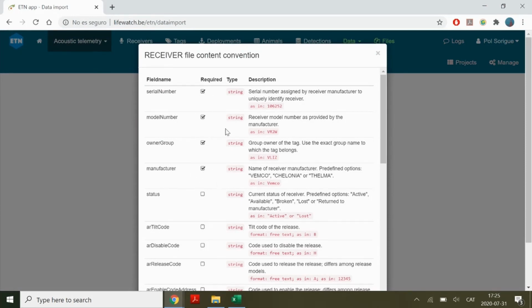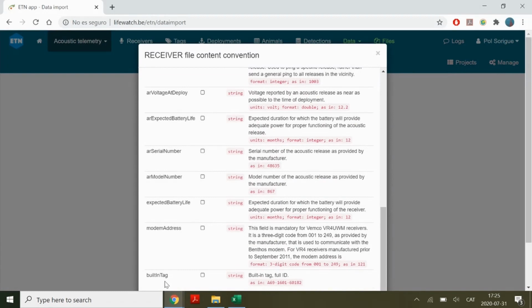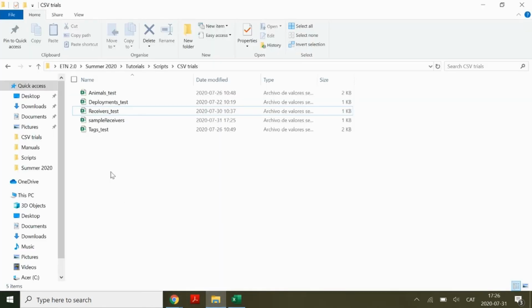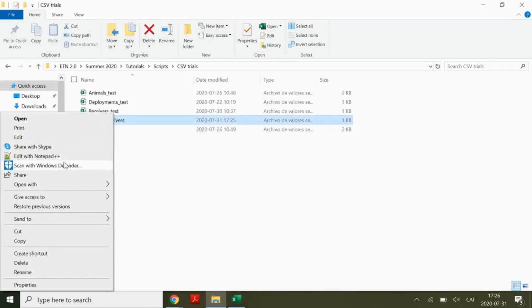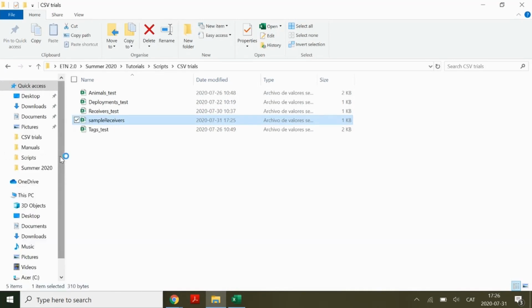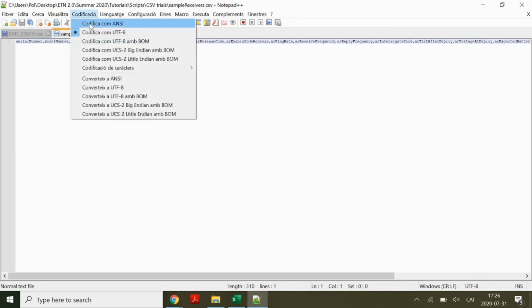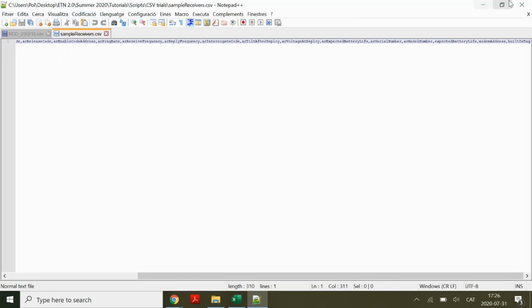And here we also have an explanation of the data we have to fill in. The owner group must match exactly the name set in the database of the project, and the built-in tag, in case we have a built-in tag, we have to also fill it in and insert also the tag in that as a tag metadata. Then we can also check the codification of this file with, for example, the Notepad application. With this we can go to codification and make sure that it's UTF-8 encoded. Then we save the changes.